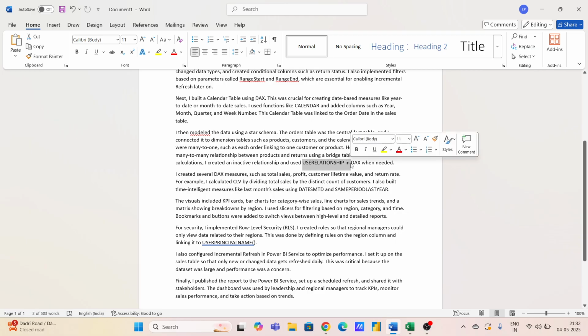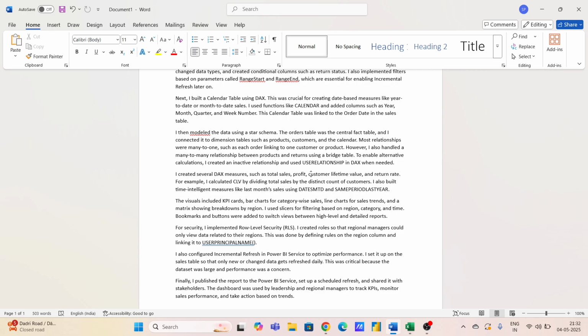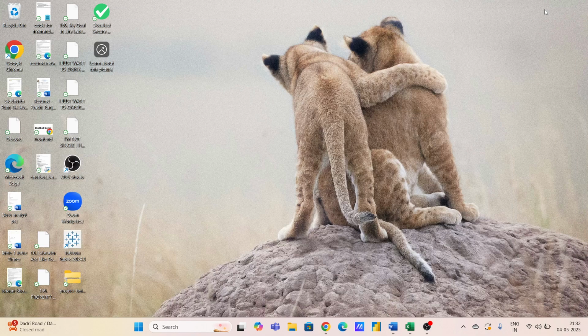So you can say that, sir, I was using DAX. Also, an important question they always ask is: in a many-to-many relationship between a product and returns table, how will you compare the relationship? So you say that, sir, we always use a bridge table, right?